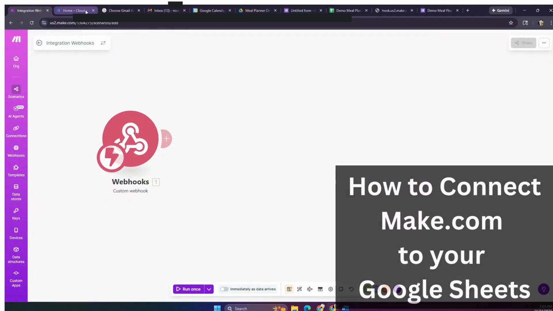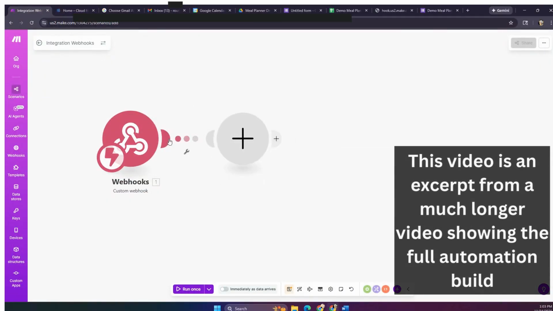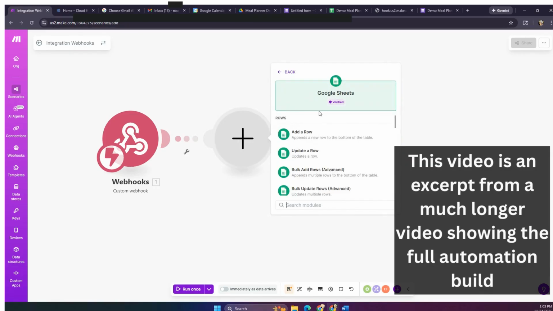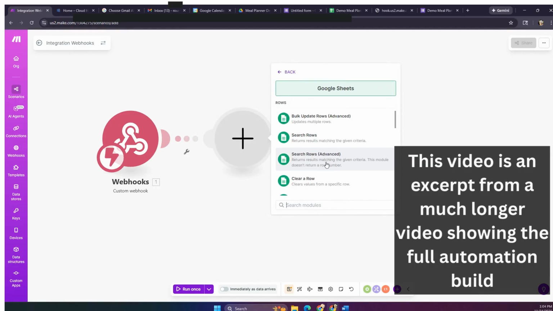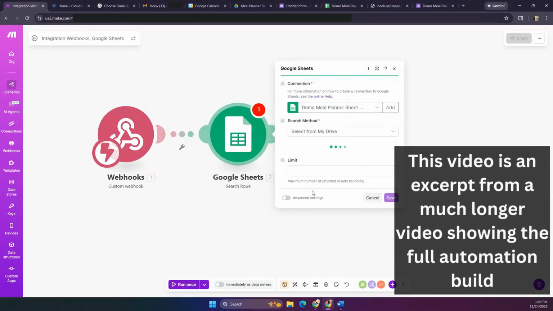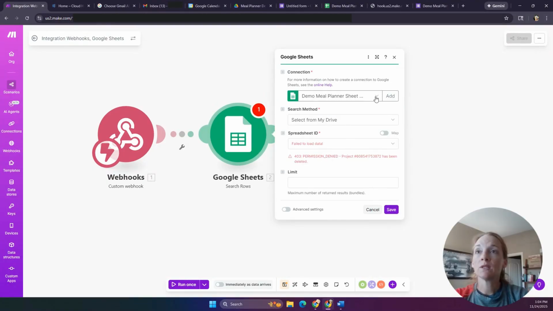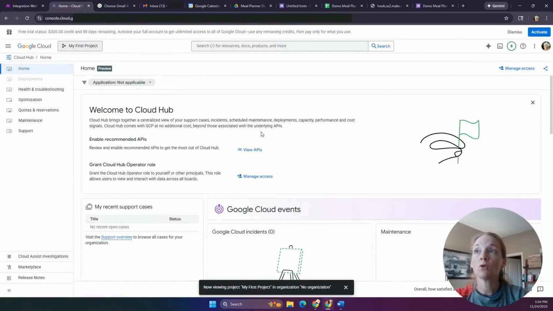To connect Google Sheets, we're going to go to our last module. Click the plus sign, go to Google Sheets, and scroll down to search row. Do not click advance. Now we need to make a connection. So we need to go to our Google Cloud. You can just Google Cloud. It'll get you there. It'll look like this.